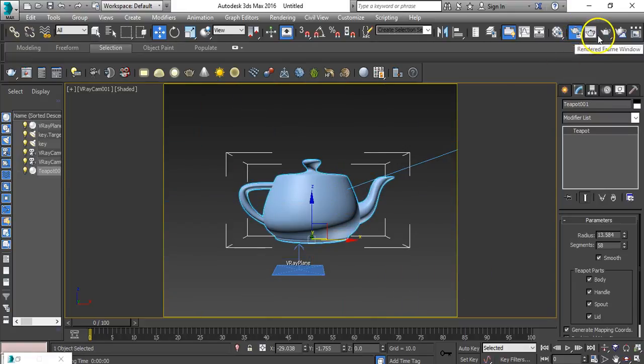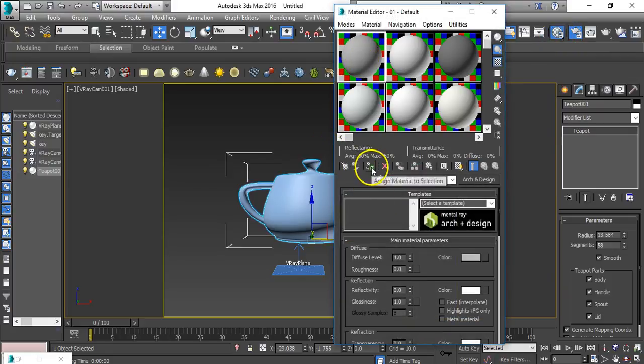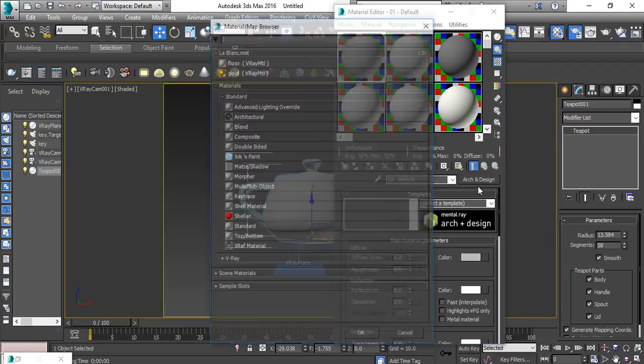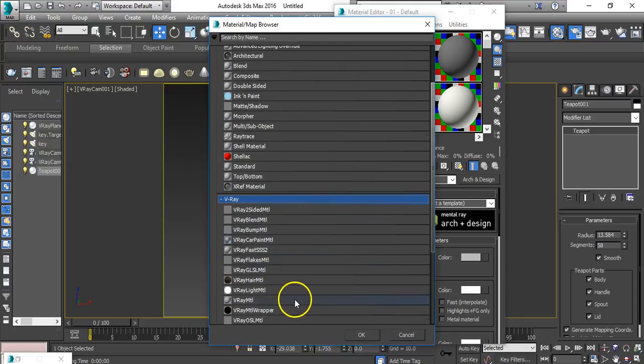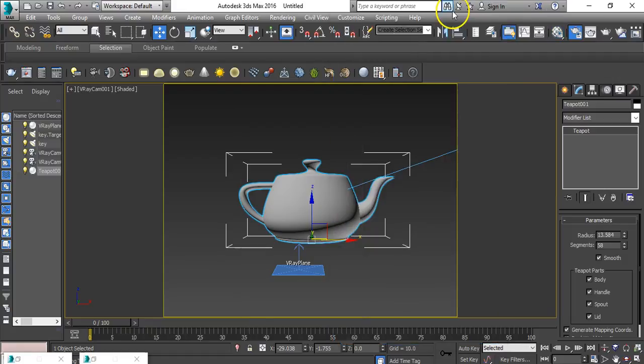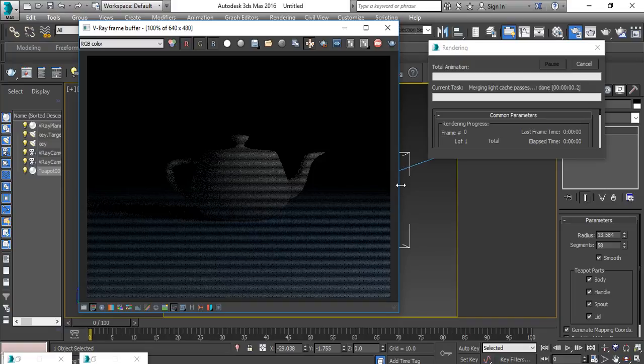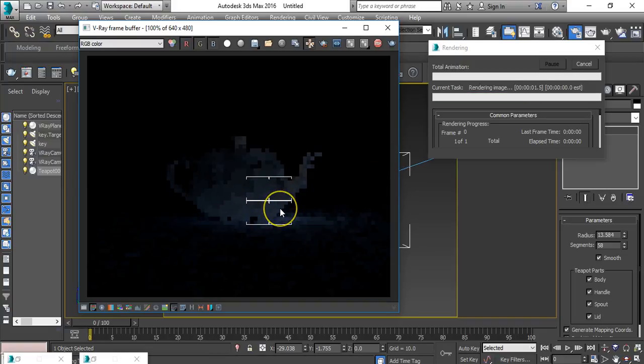And my model should contain a gray model, and that should be V-Ray. Okay, that should be V-Ray, as we are always working with V-Ray. Now let's see the difference between that and this render. You can see a big difference here.